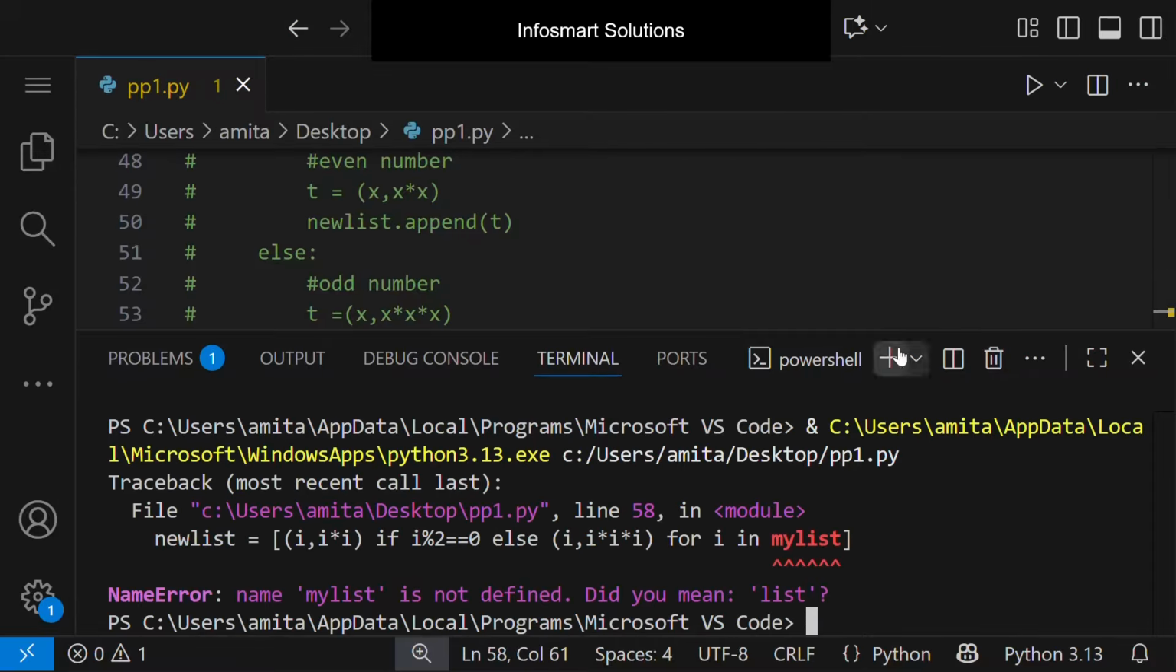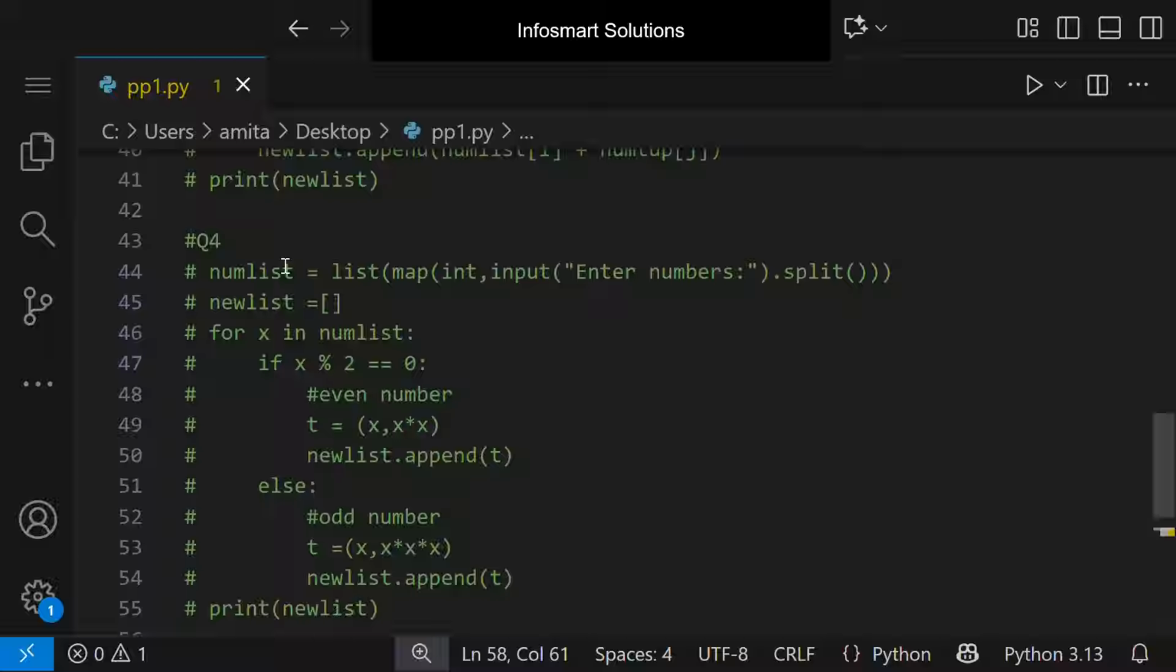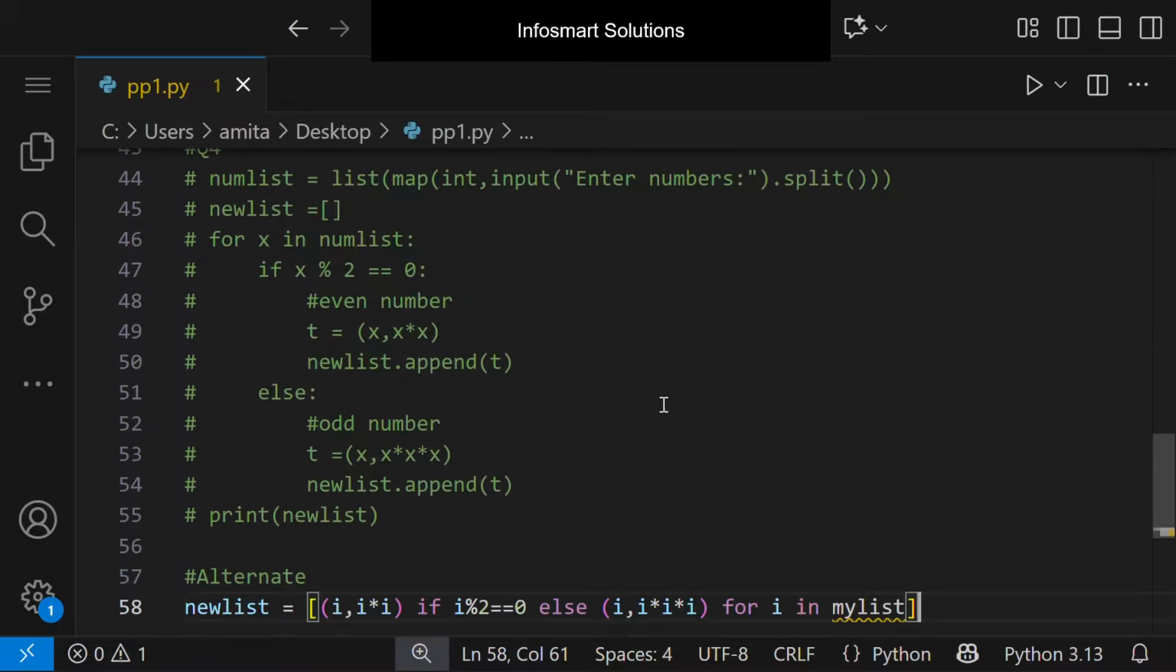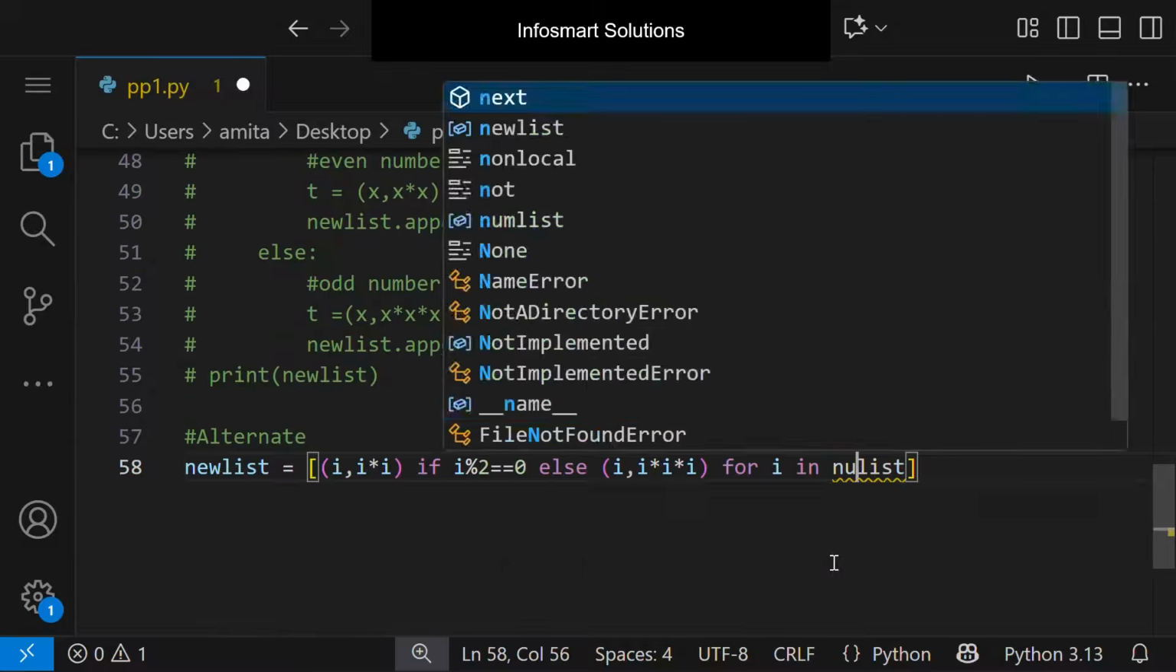So it says my list. Okay, we haven't inputted the list, so yeah, exactly. What is this my list, right? So my list should be in. Let us uncomment this and let us just write here num list.